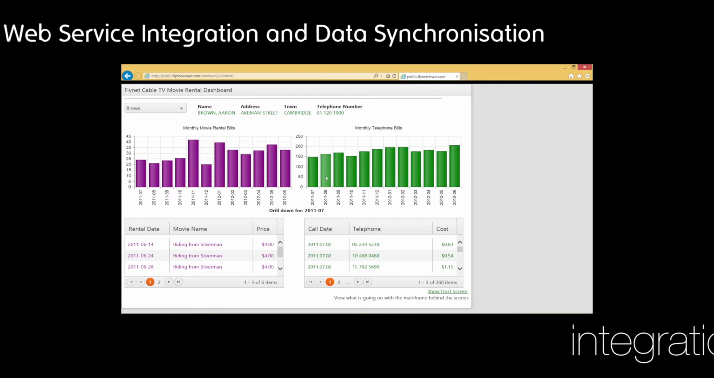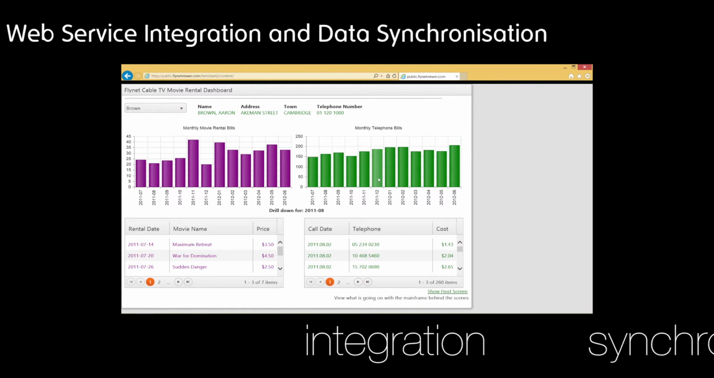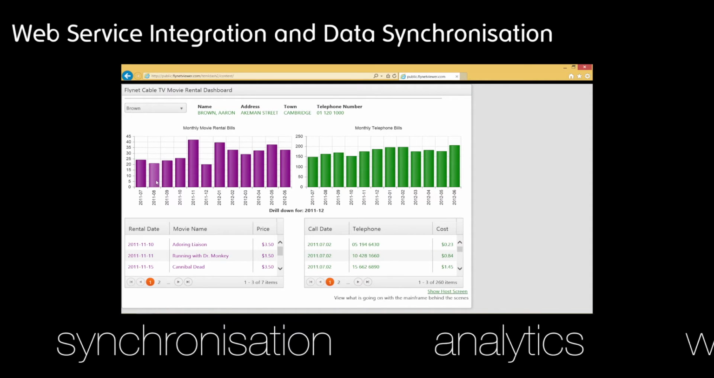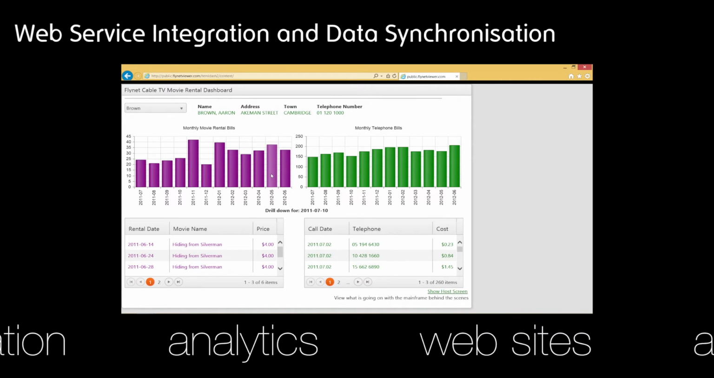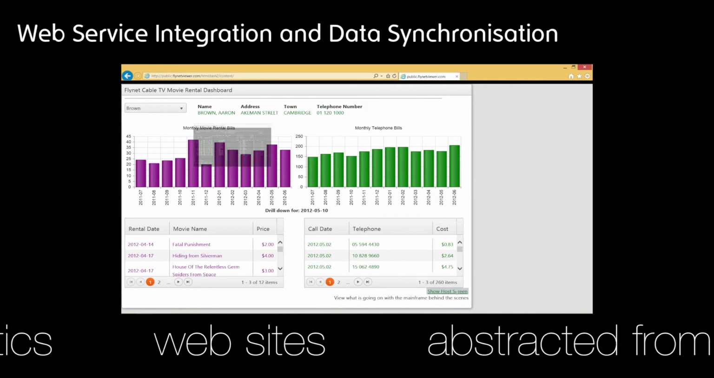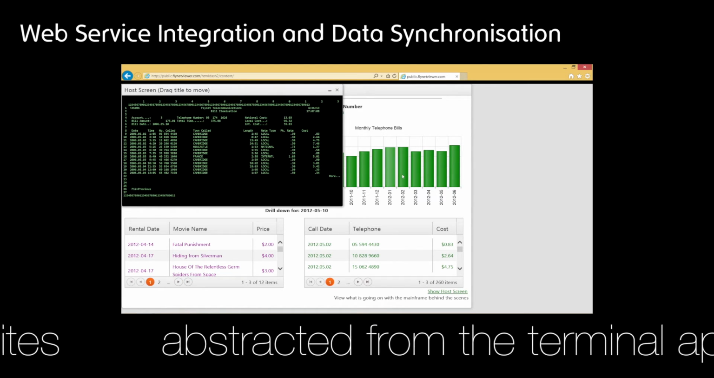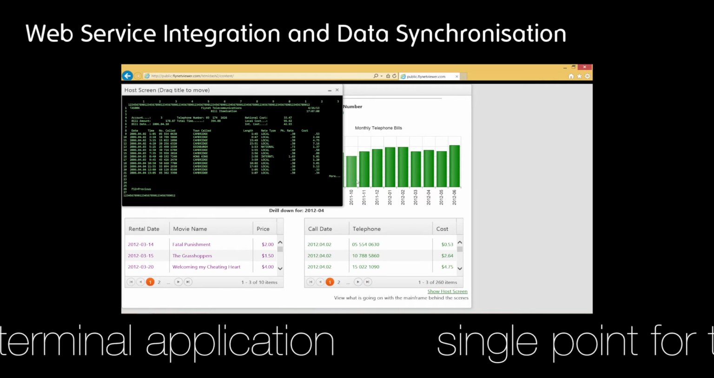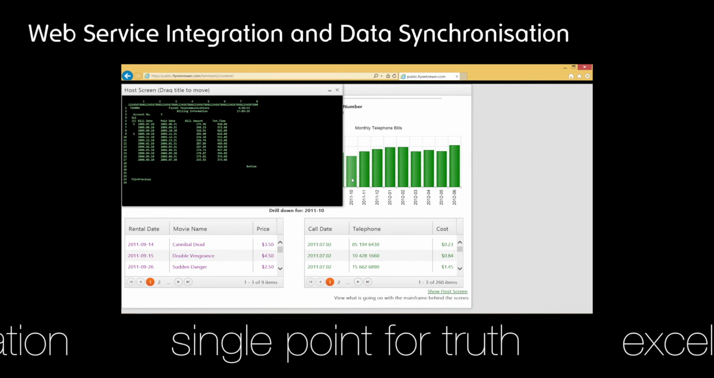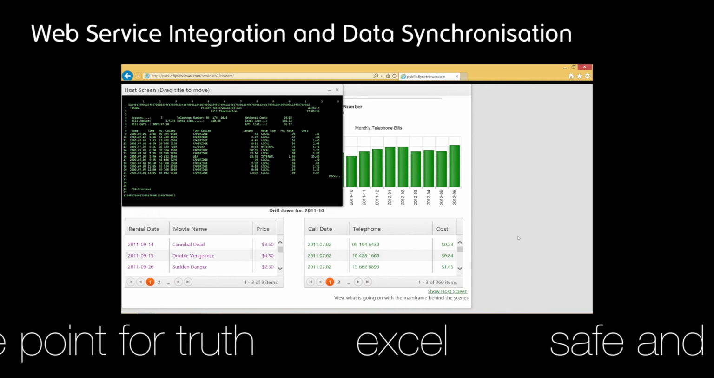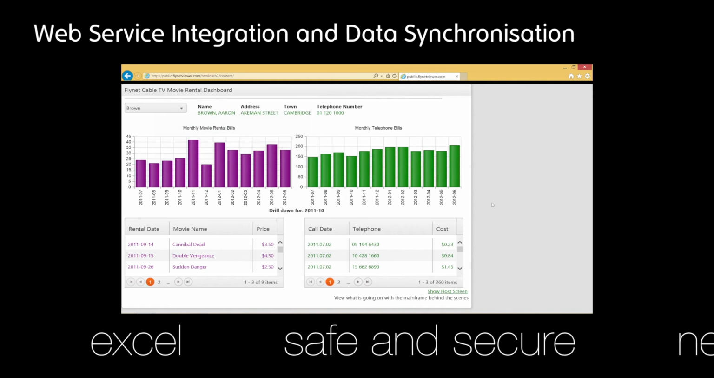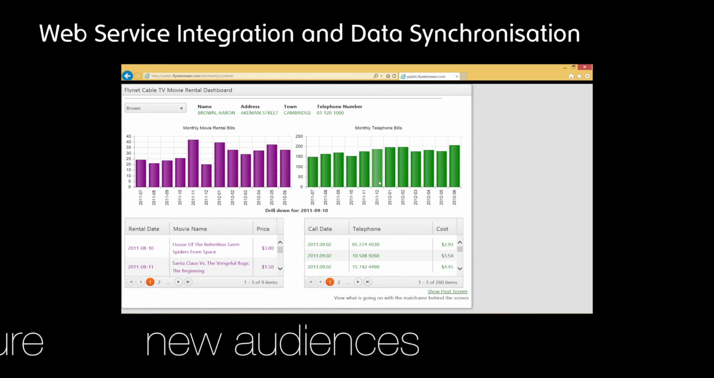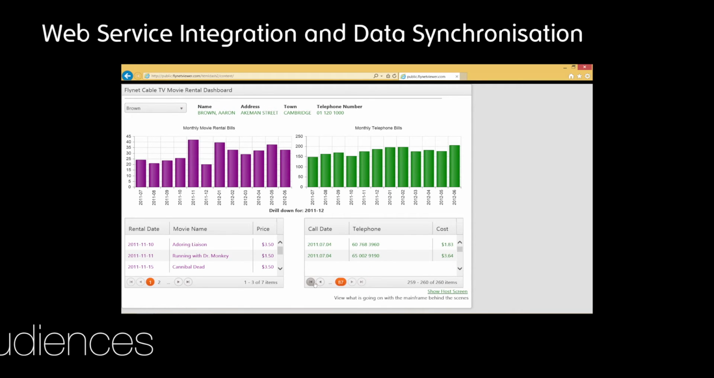Once your web services are in place, you can use them in many different ways. You can use them for integration, data synchronization, analytics, websites, and much more. The developer and end user consuming the web service do not need to be aware that a terminal application is in use anywhere. You can link dashboards into live data, using your host system as the single source of truth. You can pull through data easily into Excel and onto web pages. You can safely and securely open up the great functionality and data of your host application to a whole new range of audiences.